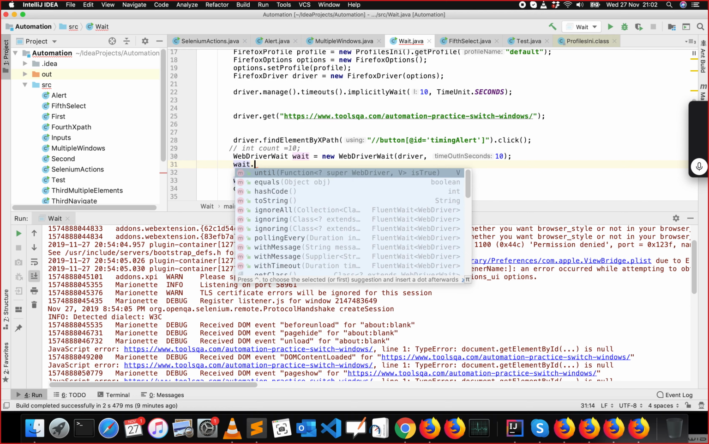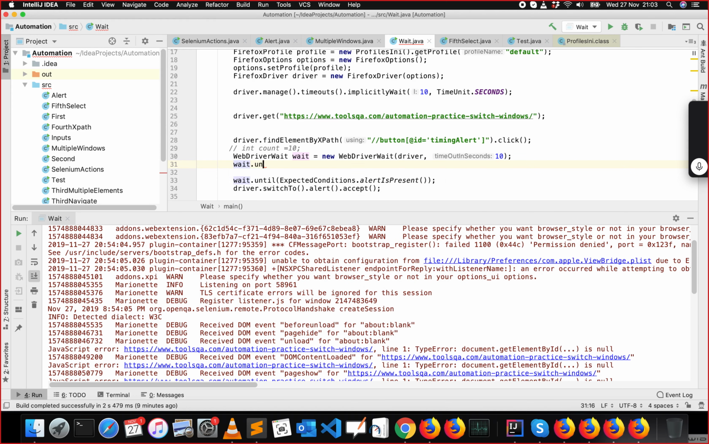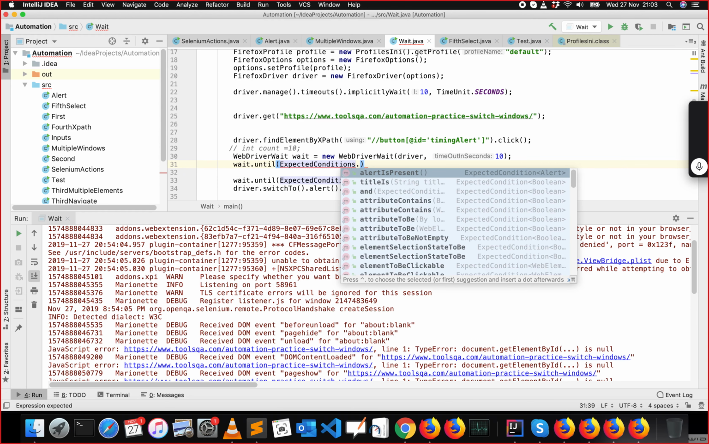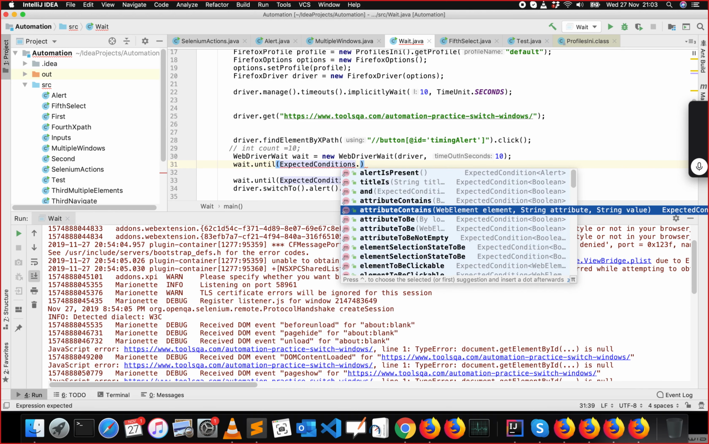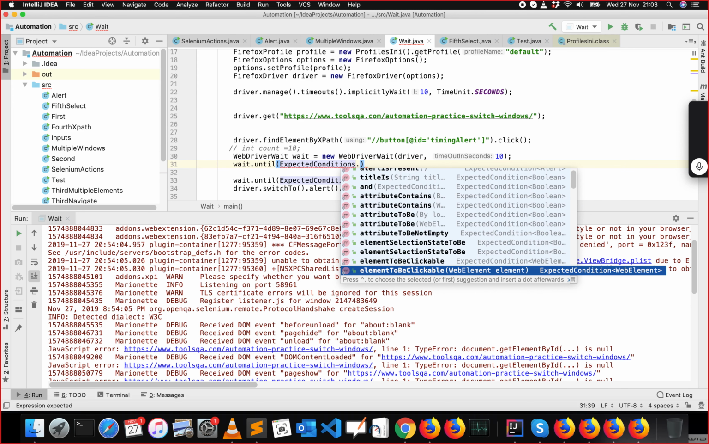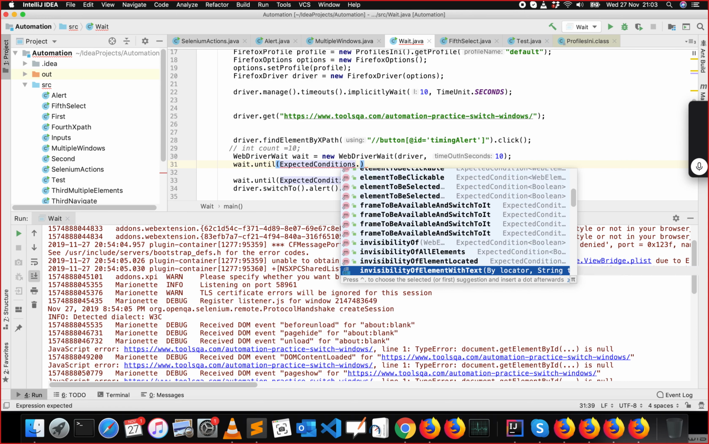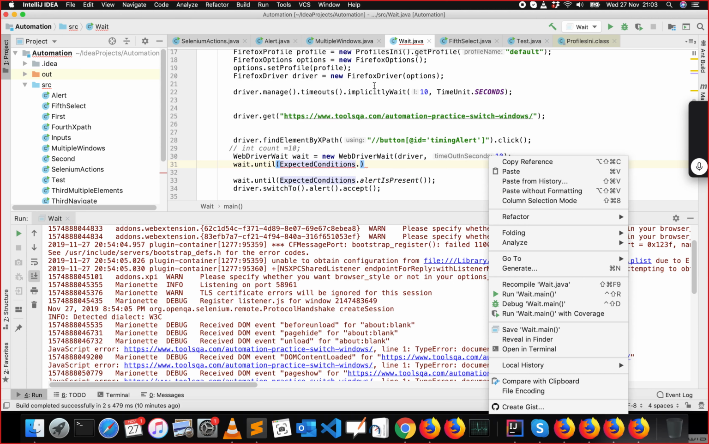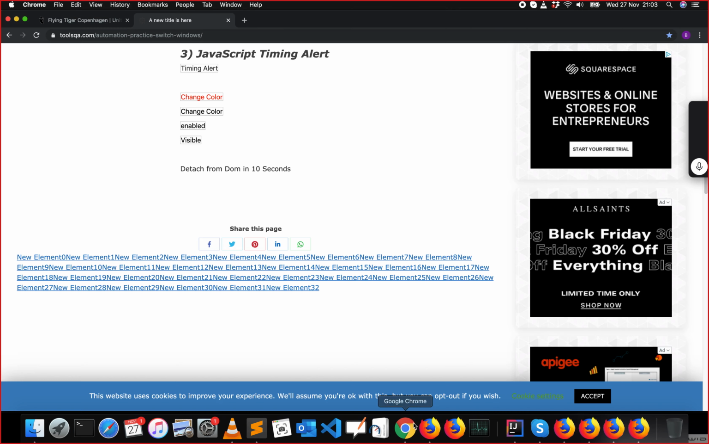After that, if you do wait.until, and then if you type ExpectedConditions, there are a lot of expected conditions available for us to use. We just used alertIsPresent, and most of the other things, like whether the element is clickable or not, and element to be selected. There are a lot of things there. Okay, if you want more explanation on this, just go to Google, and then if you do.